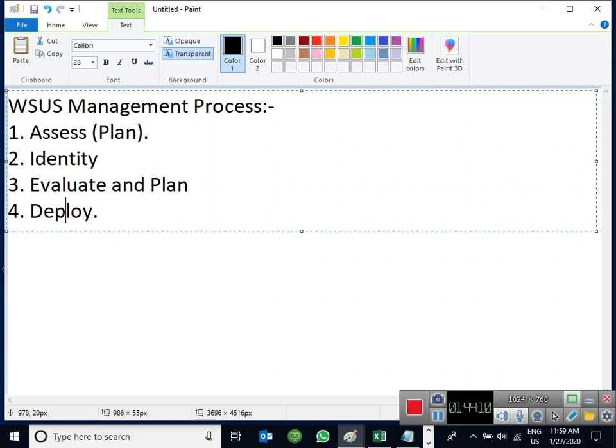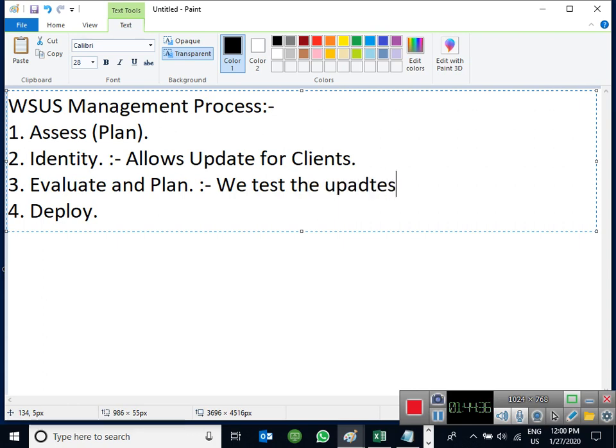I'm mentioning over there, identity means where we allow updates for clients. And evaluate means where we test the updates. And last one, where we deploy updates on clients. This is the process, you can say that.